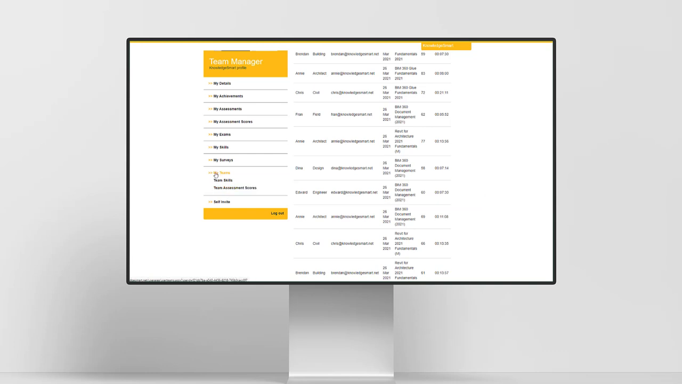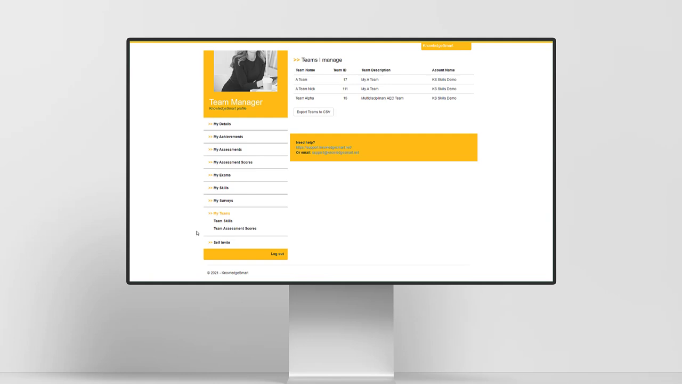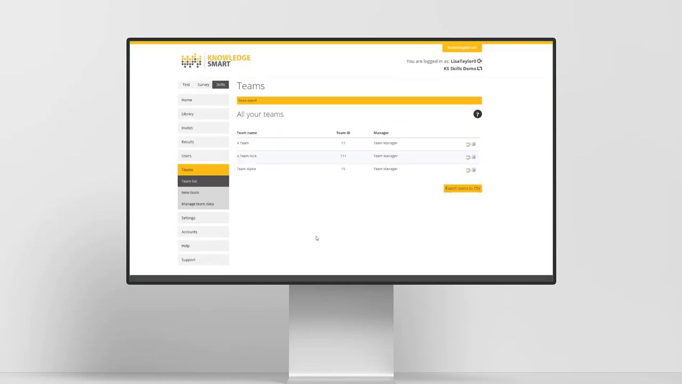So that is then a summary of this additional area called My Teams that a manager would have access to when they are assigned a manager profile status. The other thing that of course would need to be set up is teams within the admin dashboard. So you will notice a new submenu area there called teams, and the team list area will show you that same list of teams and who the relevant team manager is.